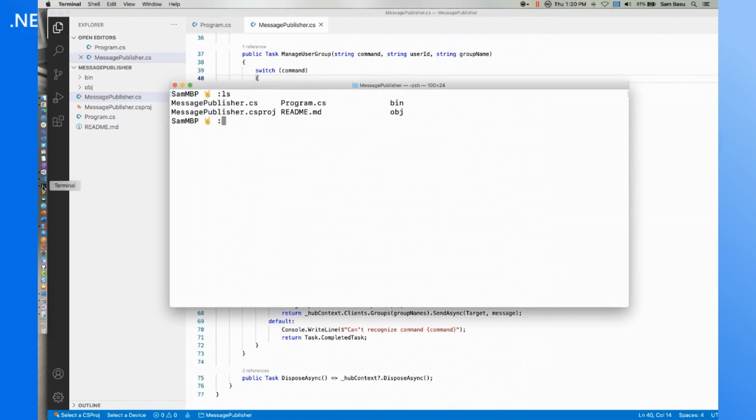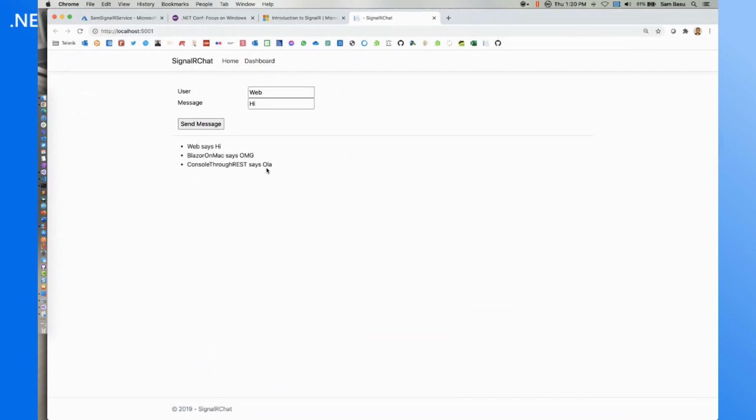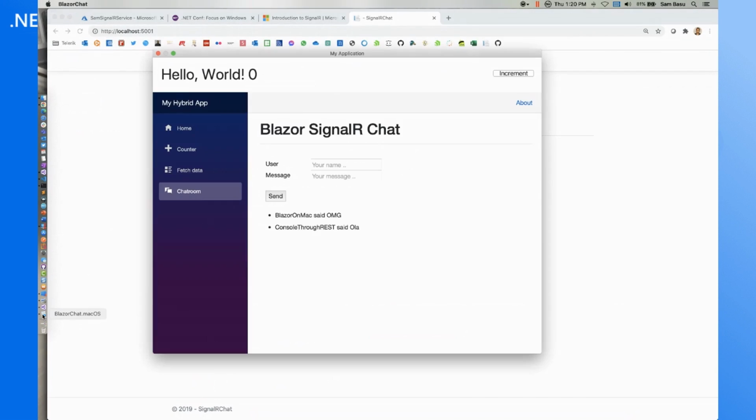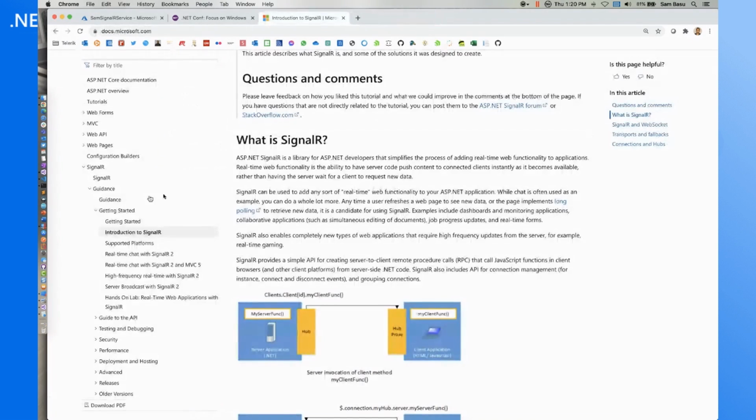Here's my terminal. I'm literally sitting on the project, which is the console project here. And I'm just going to do dotnet run, because it is a .NET Core app. We'll give it a second, and it's done saying I can do these things. So if I do a broadcast, and if I say, let's say, hola, right? That's it, and done. And now we can go over here. You can see console through REST says, yeah, hola. And sure enough, our Blazor app has already picked up as well. So this is pretty fun, right? Just to kind of show you the flexibility of where all of these things stand.